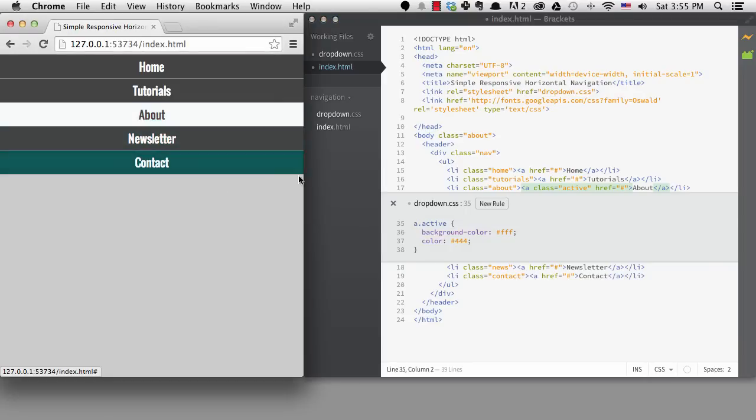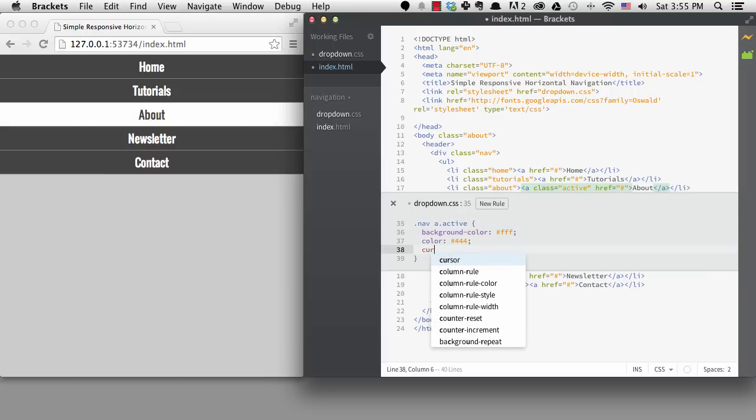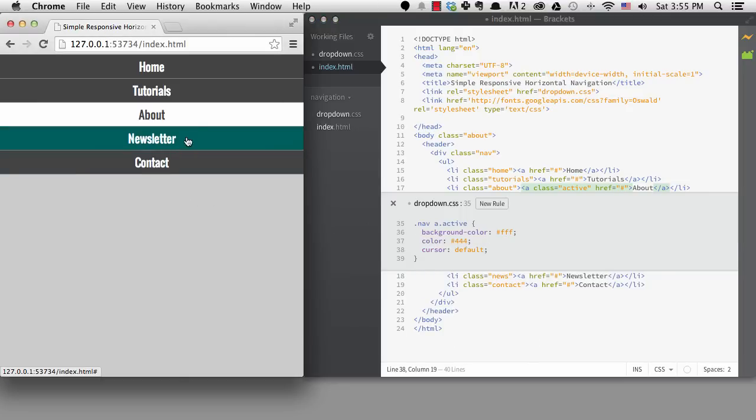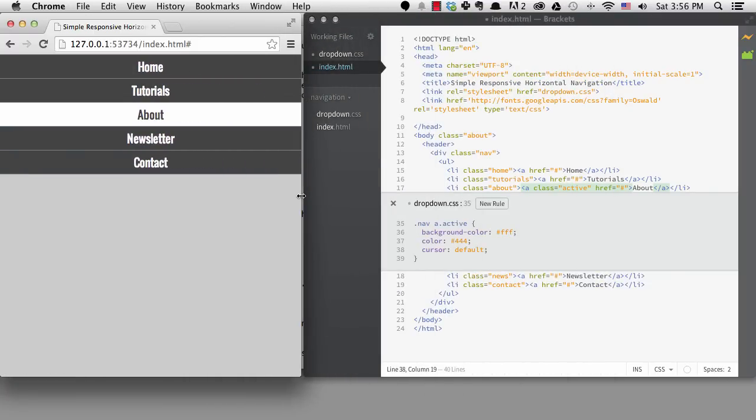So I'll add .nav at the beginning so this selector has more specificity and will override the .nav a hover that was previously defined. I'd like to change the cursor to default so it doesn't look like clicking on this link will do anything. So things are working nicely and this would look fine on a phone. However, if we're on a wider screen, it looks strange.